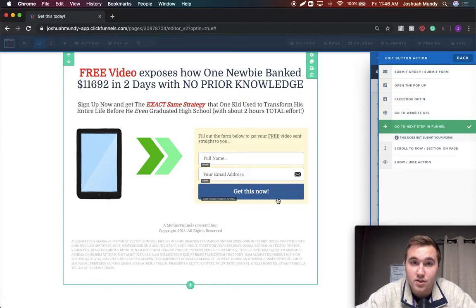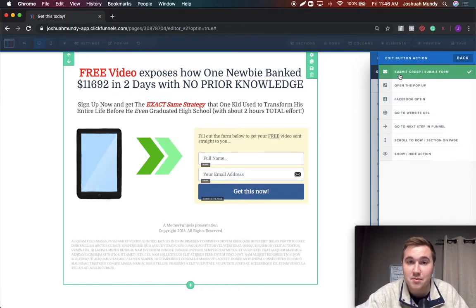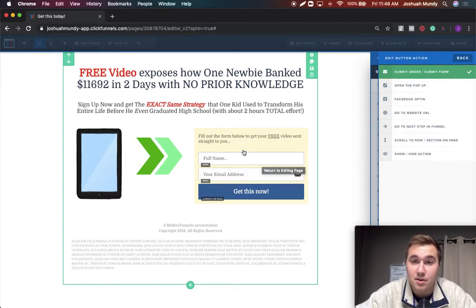That's very important. If somebody wasn't putting in information, and you just want them to go to the next step in the funnel, that's when you would click this here. But if you're having them put in information that's collecting their name and email, meaning before they go to the next step, they have to put in their name and email address, you need to make sure it says submit the form, and then where you want them to go is going to be done under the settings there, like I just showed you.